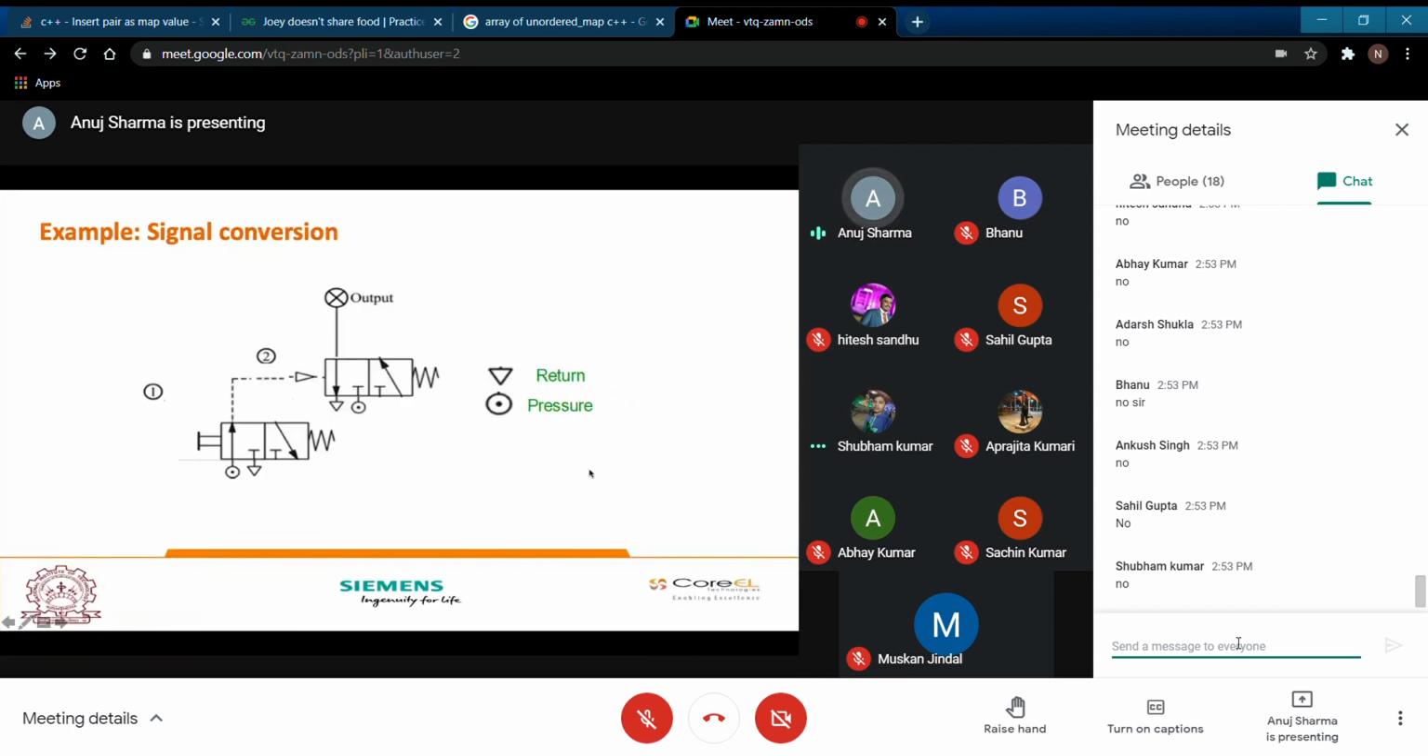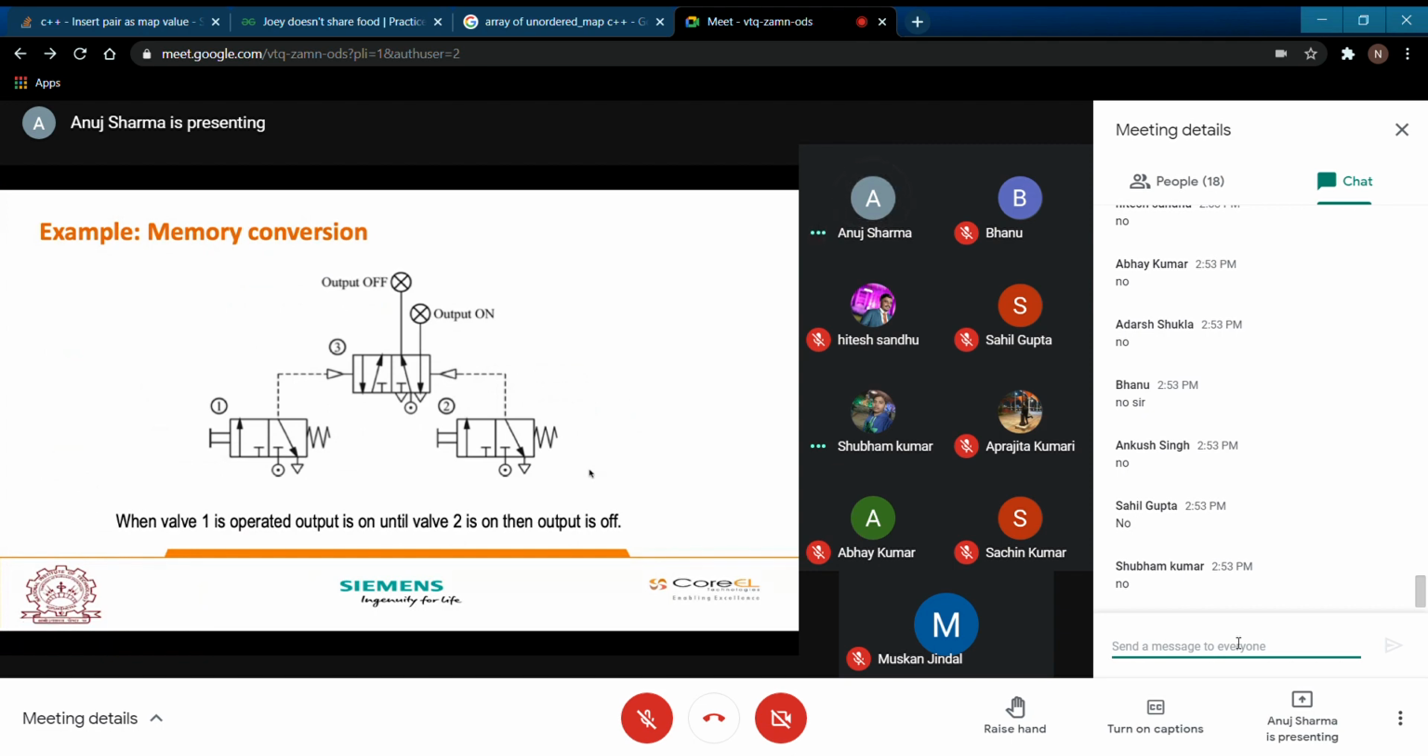Now let us have a look at memory conversion. For memory conversion, when valve 1 is operated, the output is on until valve 2 is operated, and then the output is off.